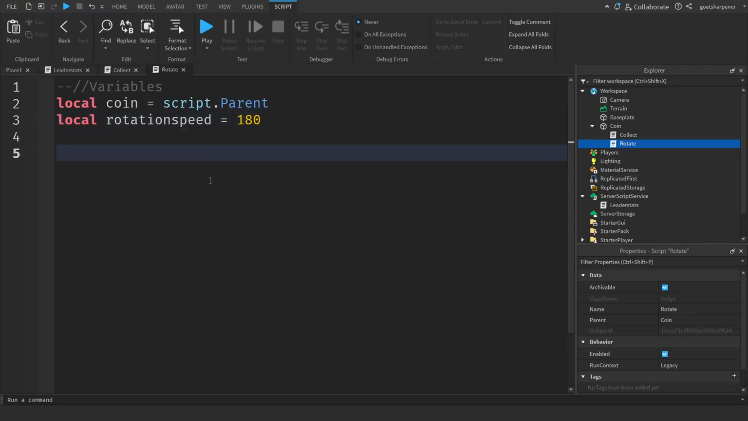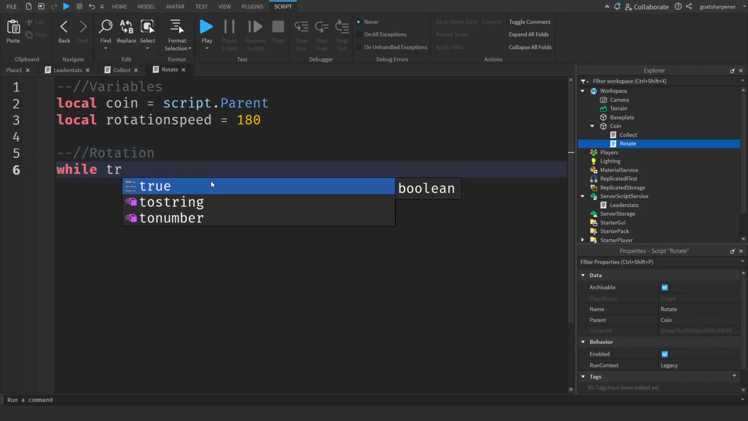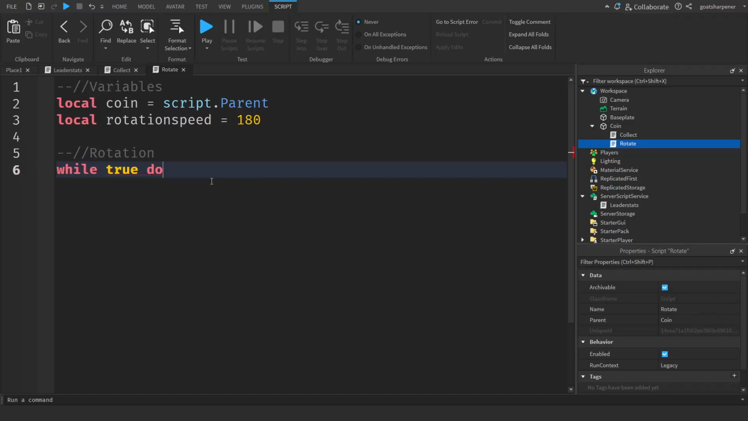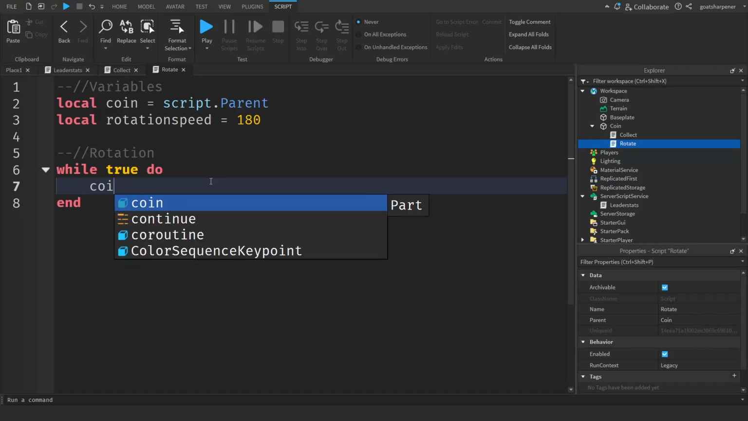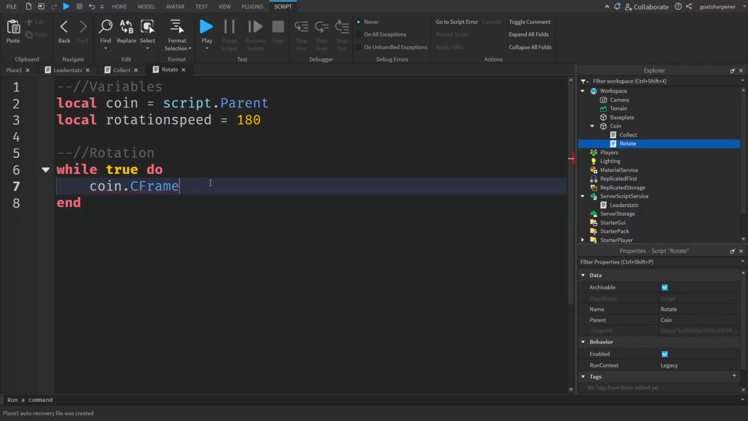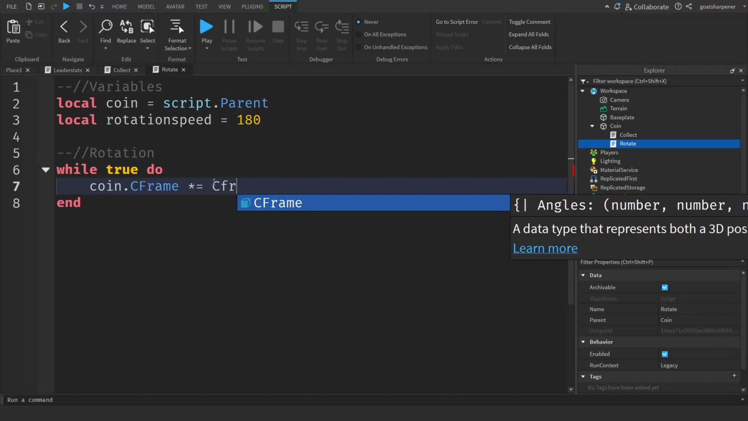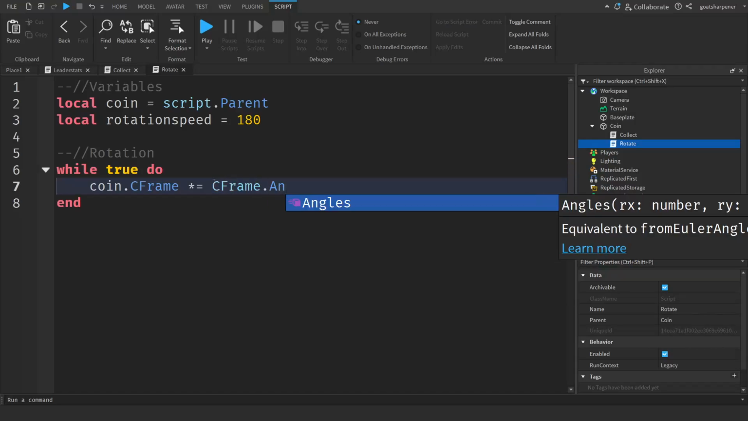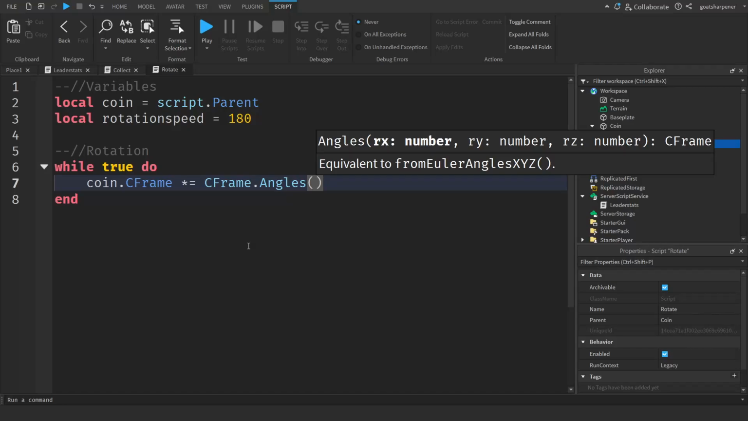And after that, go down 2 lines, and then here we're gonna create the actual rotation. So we can write something like while true do. This will just create a new loop that will run on forever. And then coin.CFrame. So this is just the orientation of the coin. And then we're going to multiply that. So put in a star and an equal. So we're going to multiply that by the CFrame.Angles. So CFrame.Angles. Put in brackets.